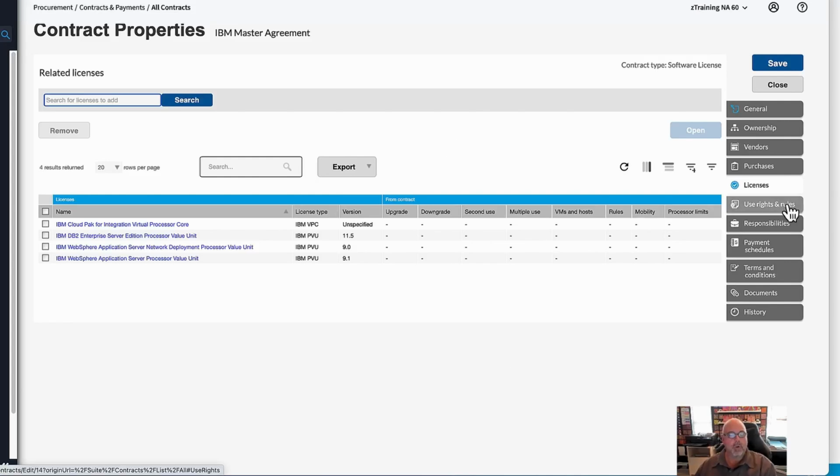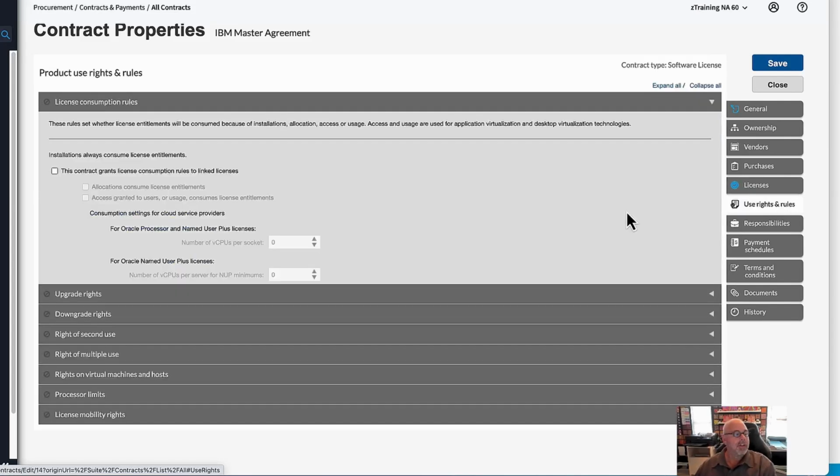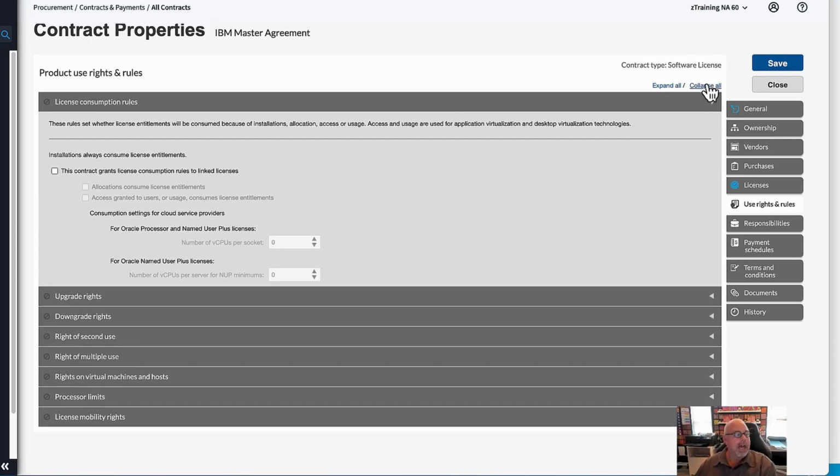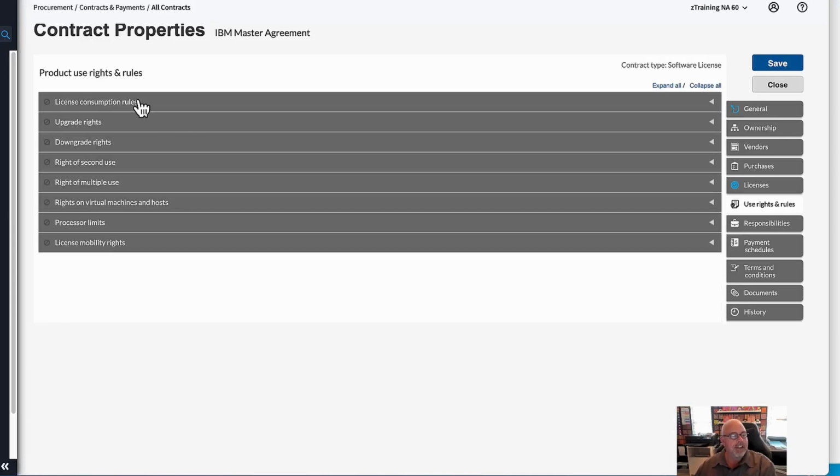The next tab we're going to review is the use rights and rules. I'm going to collapse these. These are the various use rights that are on a license record. License consumption rules, upgrade rights, downgrade rights, right of second use, right of multiple use, rights on virtual machines and hosts, processor limits, and license mobility rights.